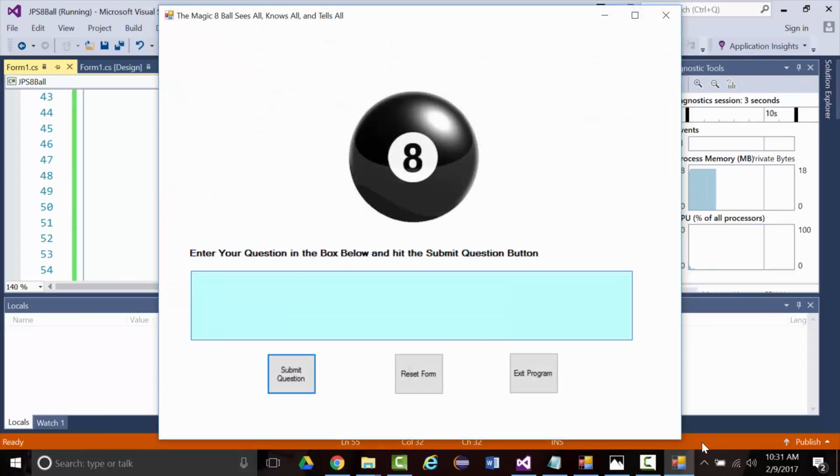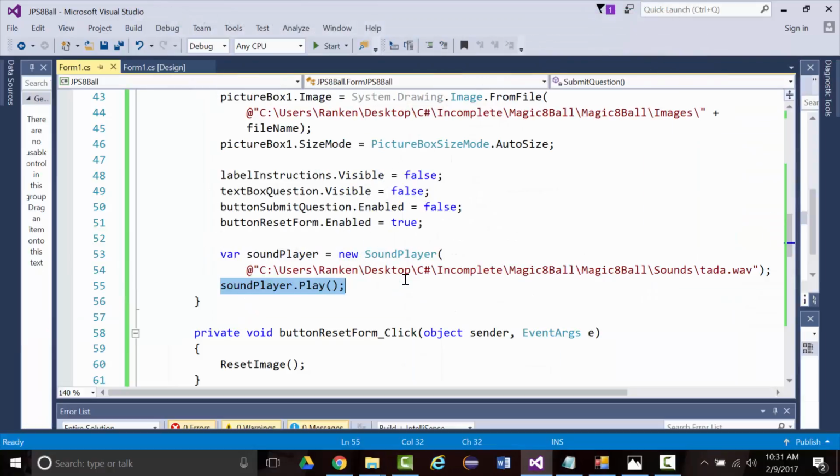One thing I didn't do, if you look up on the screen here, right now that button should really be disabled because there's nothing to reset. When the application first starts, technically that reset button should be disabled. All right? And I put that into form load. You didn't have to do it there, but I did it there.